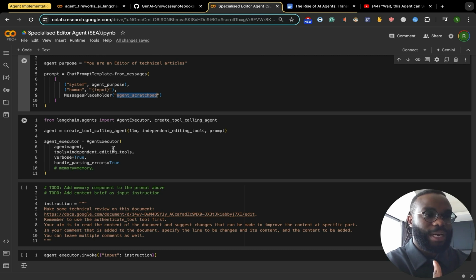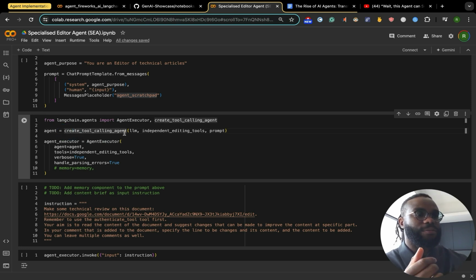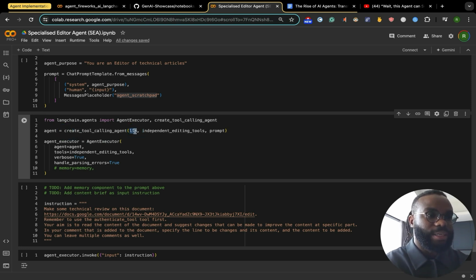And next, we go into actually defining the agent itself. I'm using the agent executor. And now I'm just going to simply create the agent using the create tool calling agent function, specify the brain of the agent, which is GPT-4o, the tools, which is the document editing tools, and the general prompt that steers the agent into the role we want it to play.